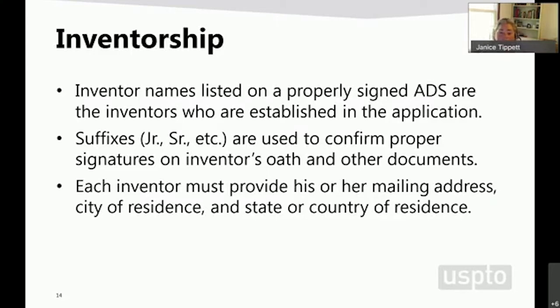Each inventor must provide his or her mailing address, city of residence, and state or country of residence. So this is in the event that there's a problem with the mailing address that is provided for the application. We can have options as to how to get you your correspondence. And we also need the residence, the city, and the state or country.